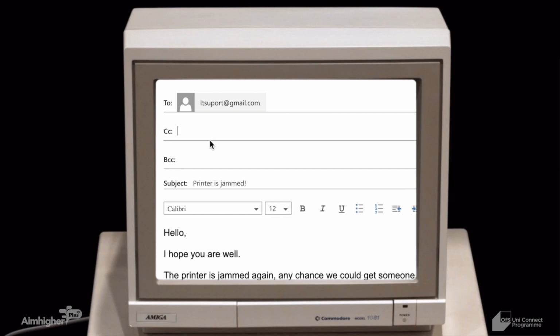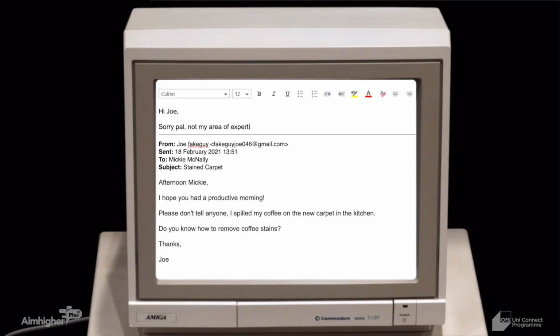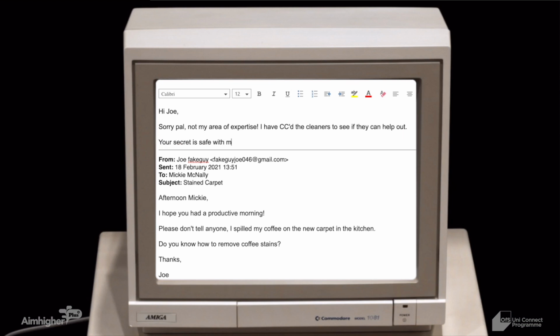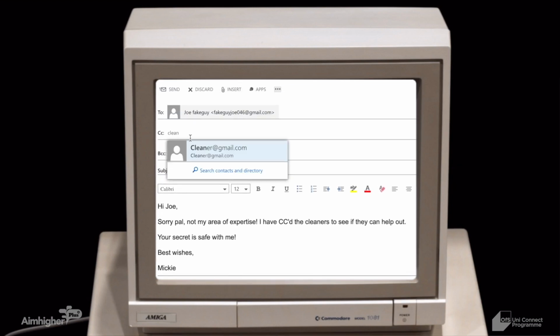Next is the CC line. This line can be used in a variety of ways, but usually it would be used to enter the email address of anyone who needs to be aware of the communication taking place. For example, I'm trying to get those slowpokes in IT to come and fix the gosh darn printer. So I CC'd my manager into the email so she was aware that I had asked for the printer to be fixed. You can also CC someone into an email when you need support. For example, if I didn't know how to answer a question or a request, I could CC somebody into that email that could answer.